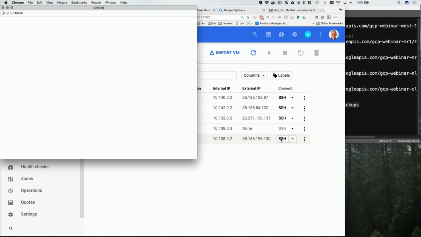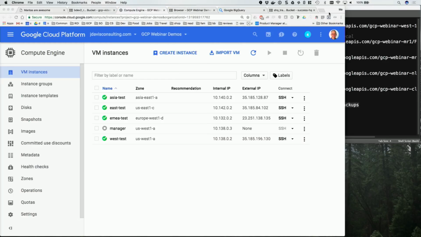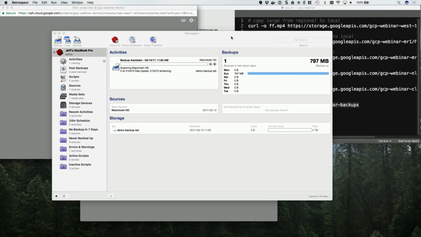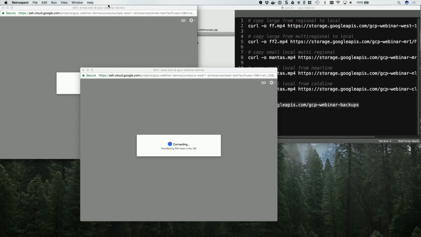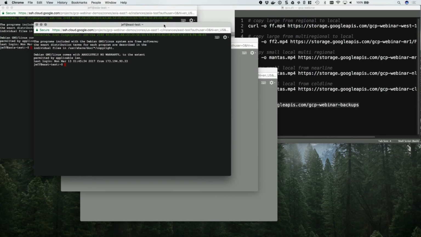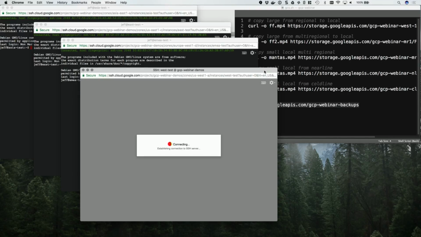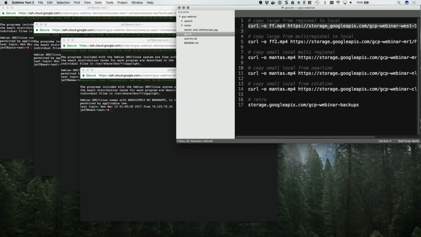Okay, so let me shrink that window down. Notice my backup is still running in the background, so I'm going to shrink that down as well. And what I have here is 4 SSH windows, 1 to each of my different machines. So I'm going to use a curl command. Curl is a command that basically is going to do a URL request. The items that I'm pulling out of the buckets have actually been made publicly accessible and can be accessed using a standard URL.